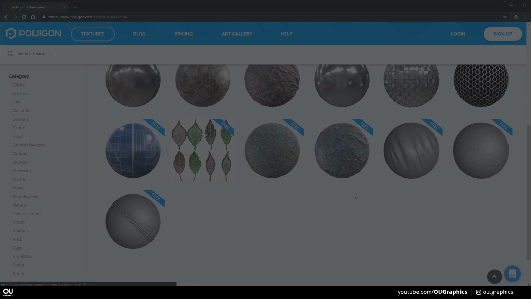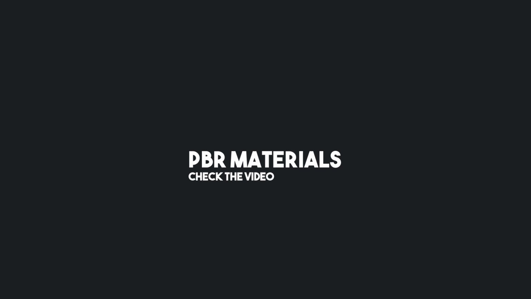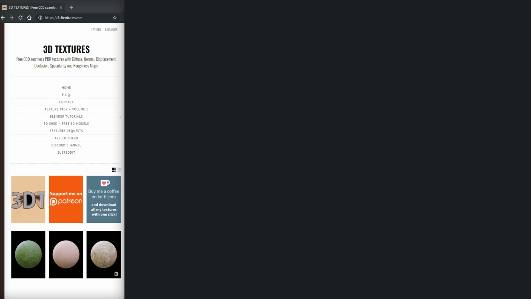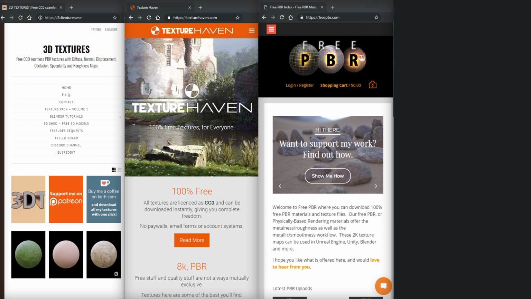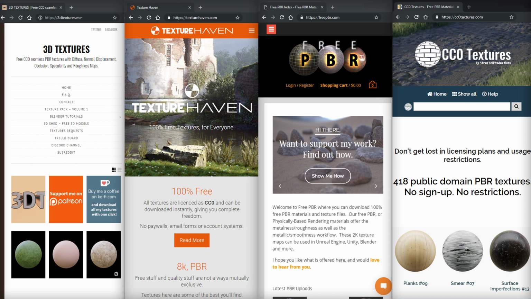So also talking about CGI materials, also known as PBR materials, it can be found in many other websites for free. There are tons out there. I'm gonna list some on the video description. 3dtextures.me, texturesheaven.com, freepbr.com and cc0textures.com have the same approach. They offer these complete packs of materials, some free, some paid.